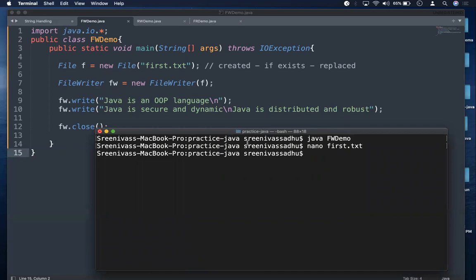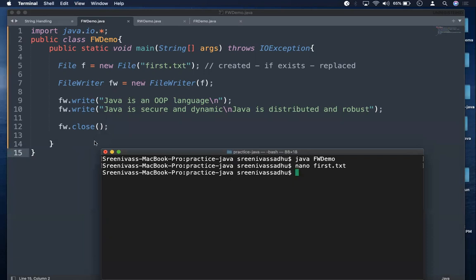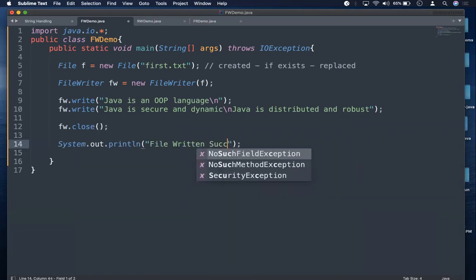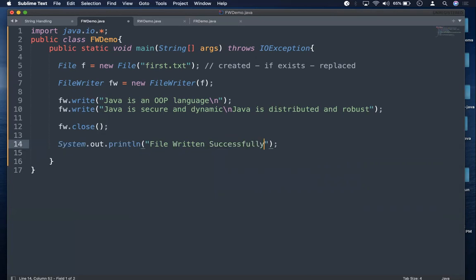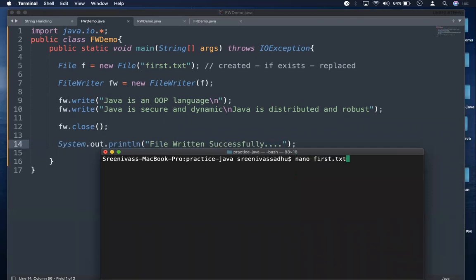Yeah. So you run as many times as you wish. The same contents you are going to see. Okay. So what we do is just to ensure that the file has been written successfully, we will actually write one println statement saying file written successfully. Okay. So just to understand that file writing was successful. Now let me again compile this.